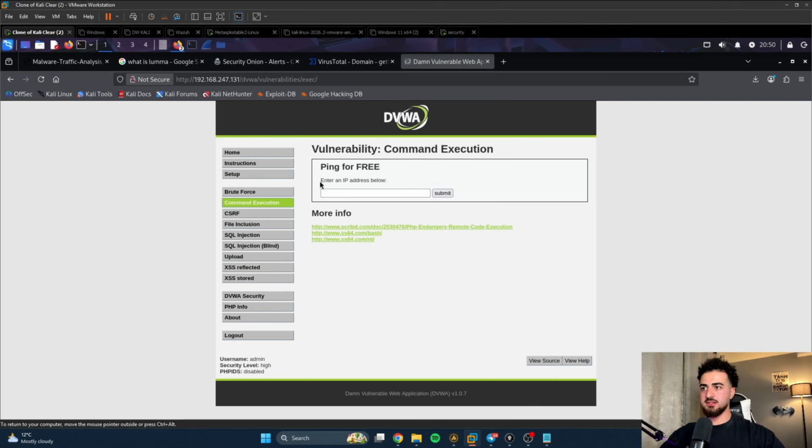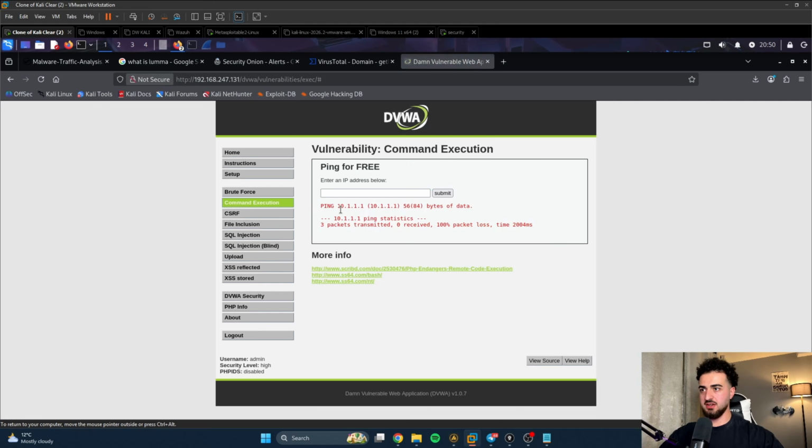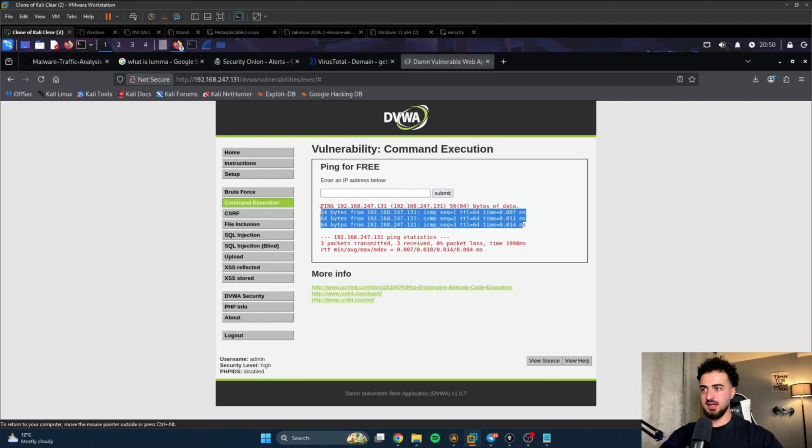It says here, enter an IP address below. So let's just do it. And when we press submit, it cannot do it because this is not in my server, it cannot ping it. But let's do the IP address that this machine is on. And if I do that, we can see that it can ping it.